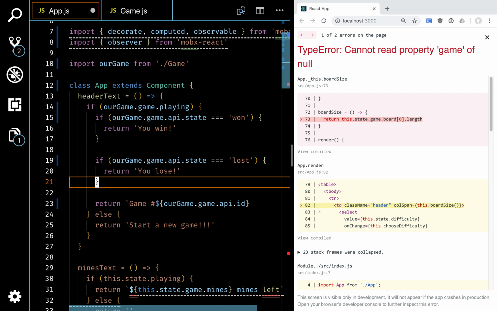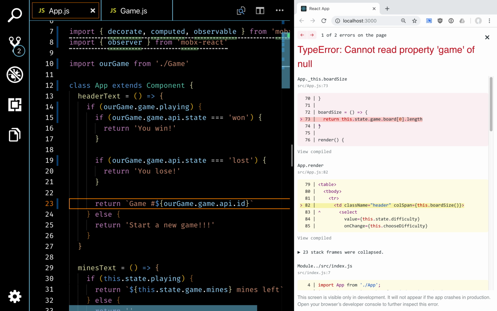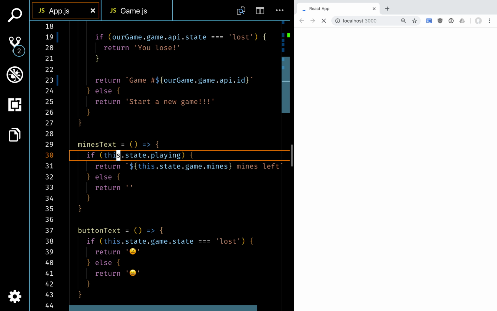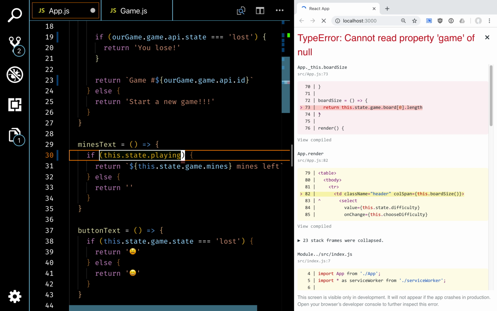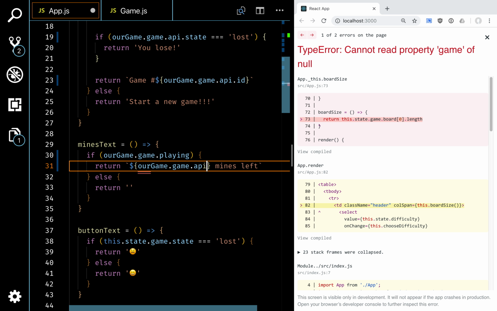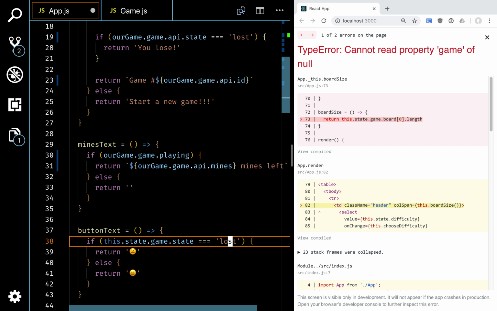I'm waiting to type one. I literally typed one. I was sitting there waiting for one. Just my typing speed and my computer's ability to keep up are not working together today. Our game, what did this even say? Yeah, fine. If our game is playing, then this, our game API mines. Our game API state.